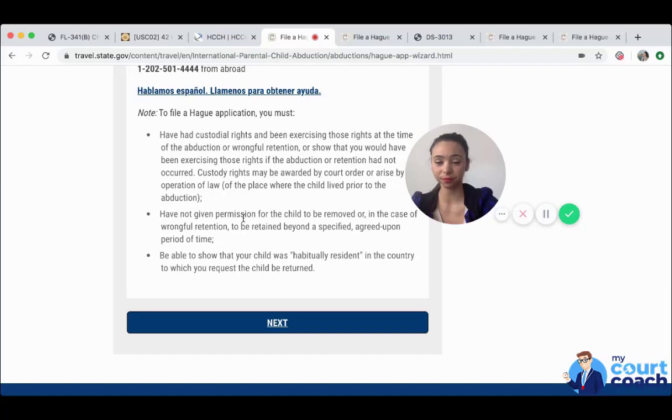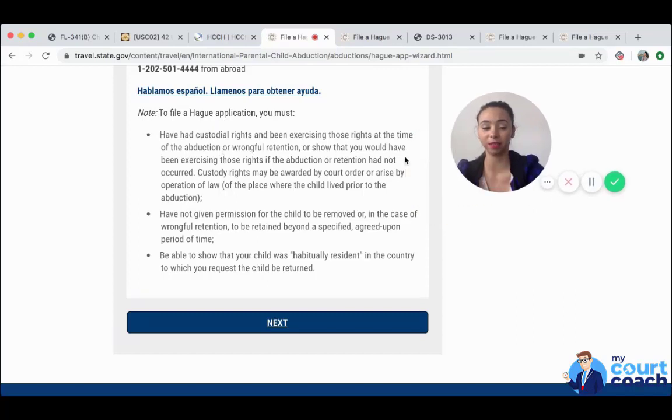However, it also tells you, note, to file an application, you must have had custodial rights and been exercising those rights at the time of the abduction or wrongful retention, or show that you would have been exercising those rights if the abduction or retention had not occurred. Custody rights may be awarded by a court order or arise by operation of law of the place where the child lived prior to the abduction. You must not have given permission for the child to be removed, or in the case of wrongful retention, to be retained beyond an agreed upon period of time, or be able to show that your child was habitually resident in the country to which you are requesting the child to be returned.